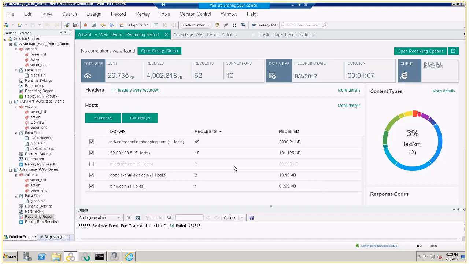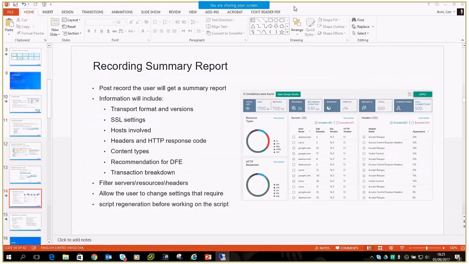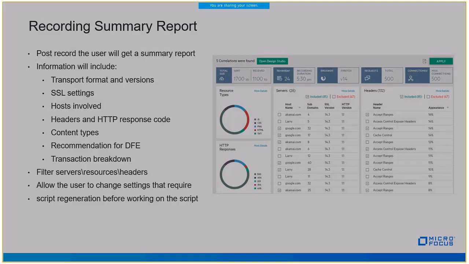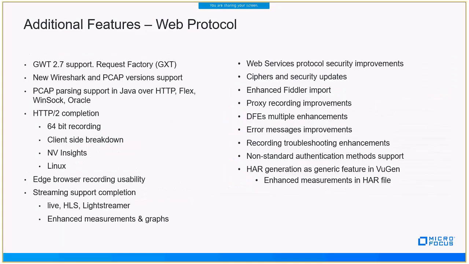Okay, so moving back to my presentation. The end result, and I just want to focus on this for one more minute, is reducing your scripting time and providing you with the most efficient script possible for your business needs. Now, before we move on to our next features, you can see here a list of everything else we've poured into Web Protocol, and you can see that the list is large. If you have requests for additional enhancements, feel free to email us, and we will do our best to put these in our backlogs.